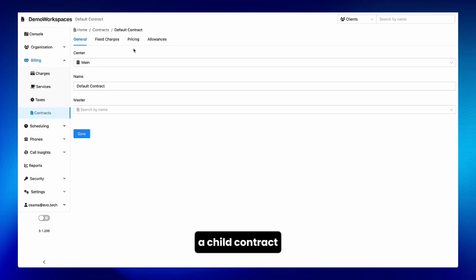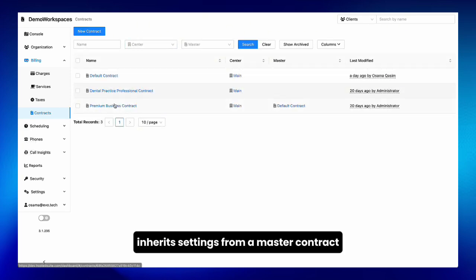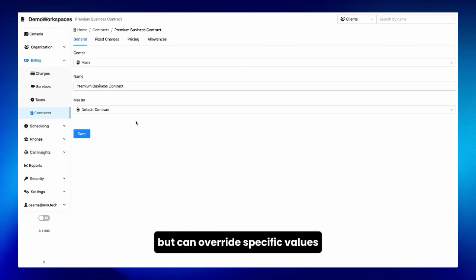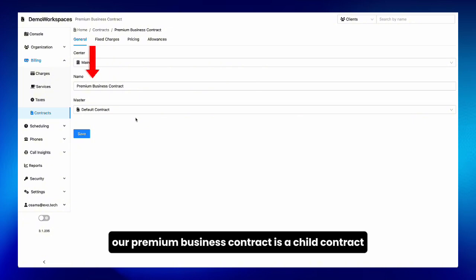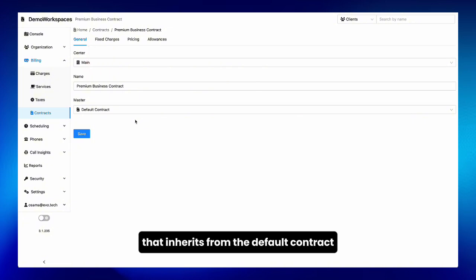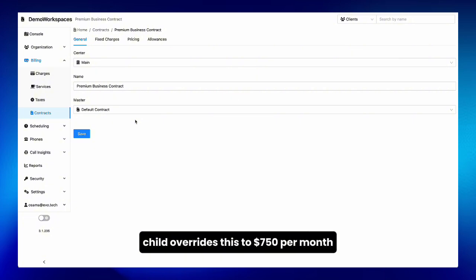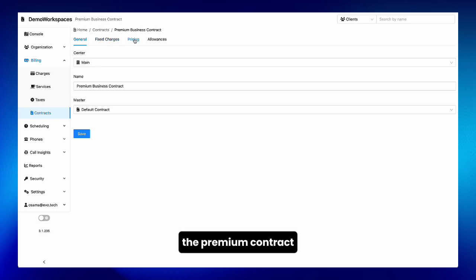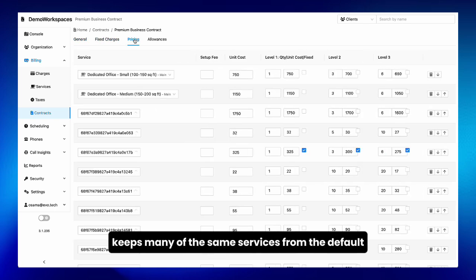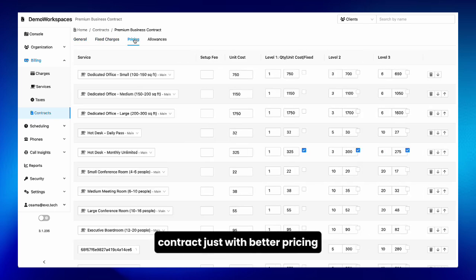A child contract inherits settings from a master contract, but can override specific values. For example, our premium business contract is a child contract that inherits from the default contract. Let's see this in action. Default contract, master, charges $800 per month for a small office. Premium business contract, child, overrides this to $750 per month, a discount. But notice, the premium contract keeps many of the same services from the default contract, just with better pricing.